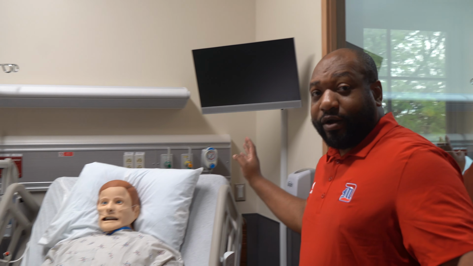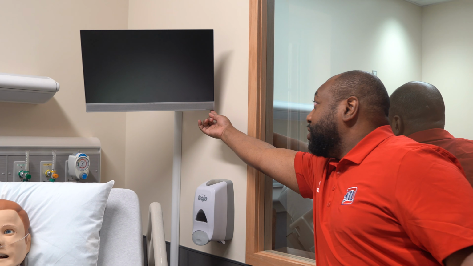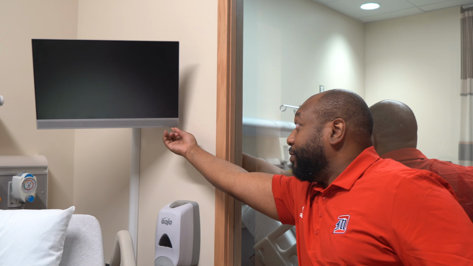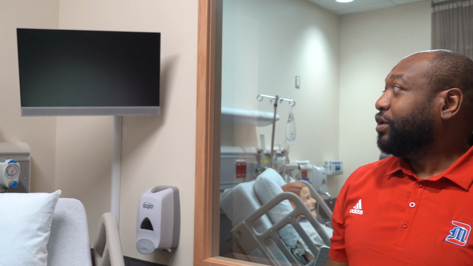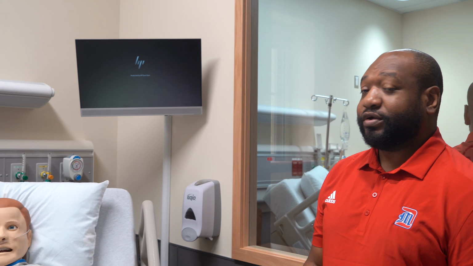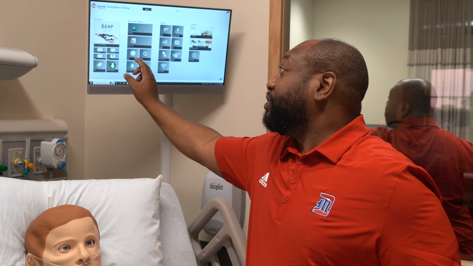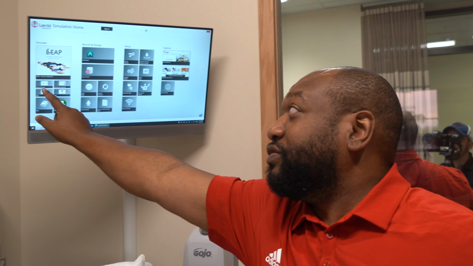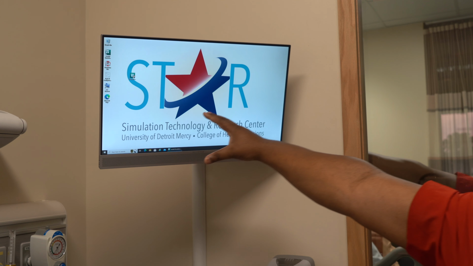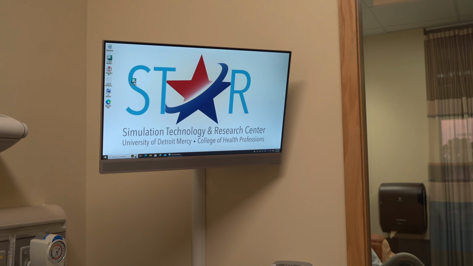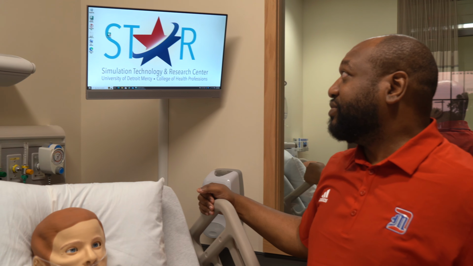Once we get back here into Suite 1, if the monitor is off, the power button is right here underneath the brand name on the computer. Just press that, and that'll turn on the monitor. This is a touch screen, so when you come here, just press on the patient monitor, and that will connect to the simulator in the control room and show the vitals on the monitor here.